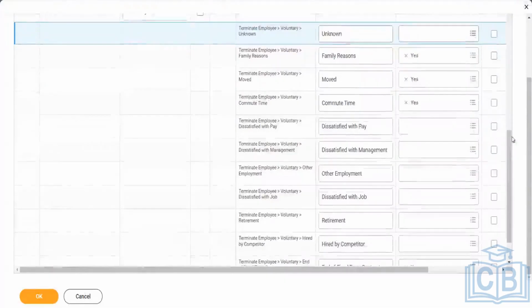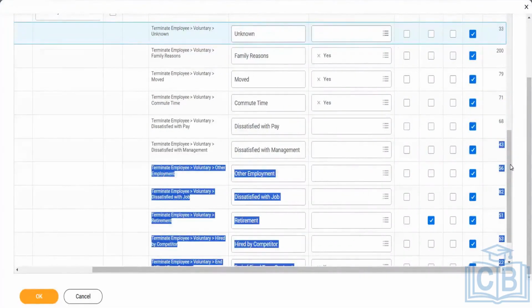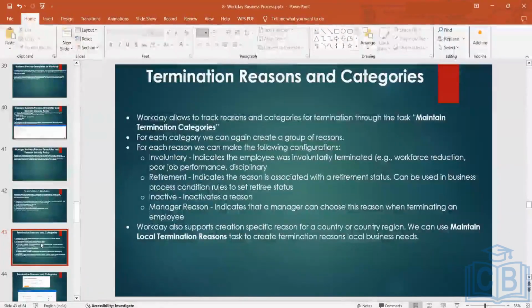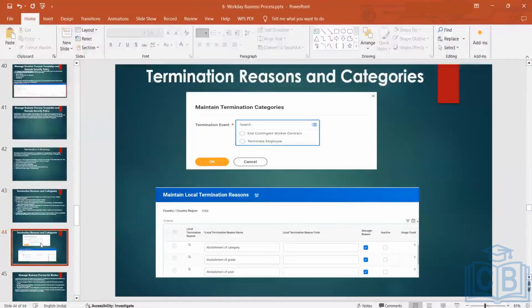Is this topic clear? Like maintaining the termination categories. Now I've shown you the termination categories as well.